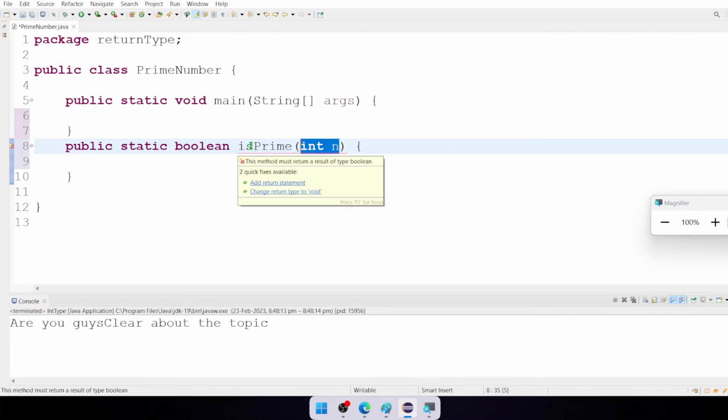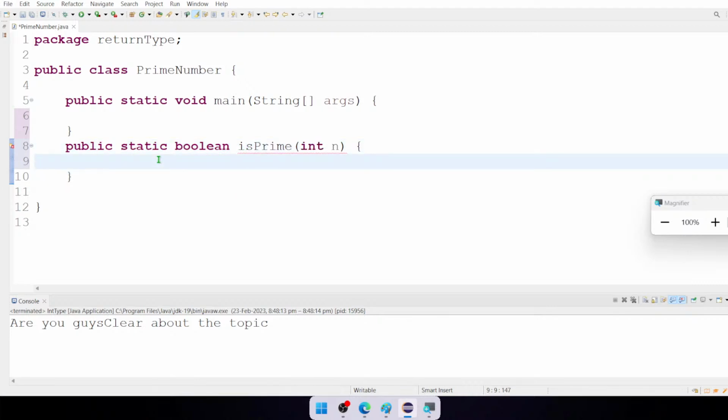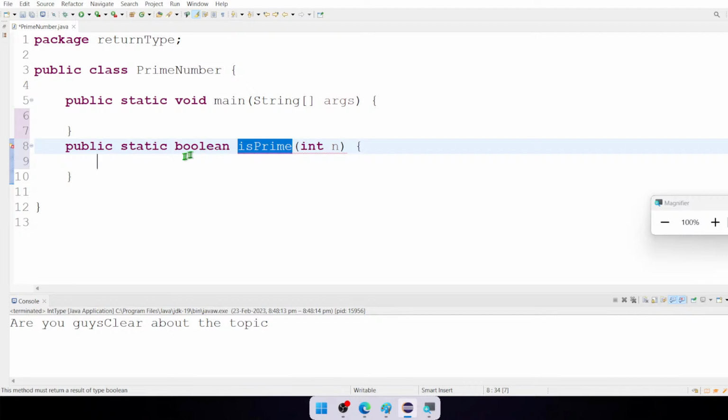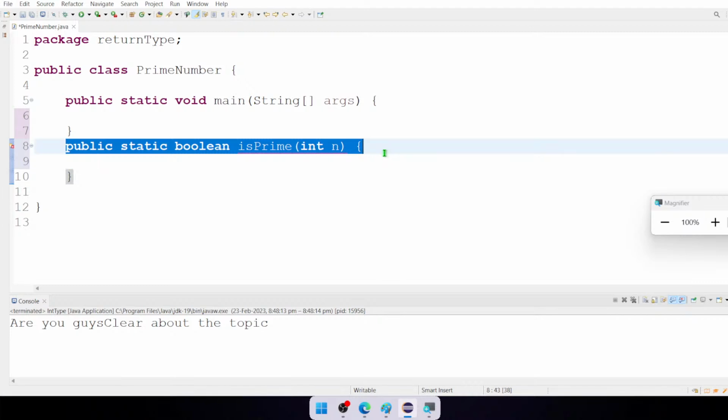Okay, I will write prime number logic in this method. Whenever I call is prime method for a number, if it is a prime number, it will return true. Otherwise, it will return false. Understood, guys? My return type is boolean type. So whenever I call is prime method, it will return true or false. Am I correct? Any doubts in this statement? In the method declaration, any doubt?